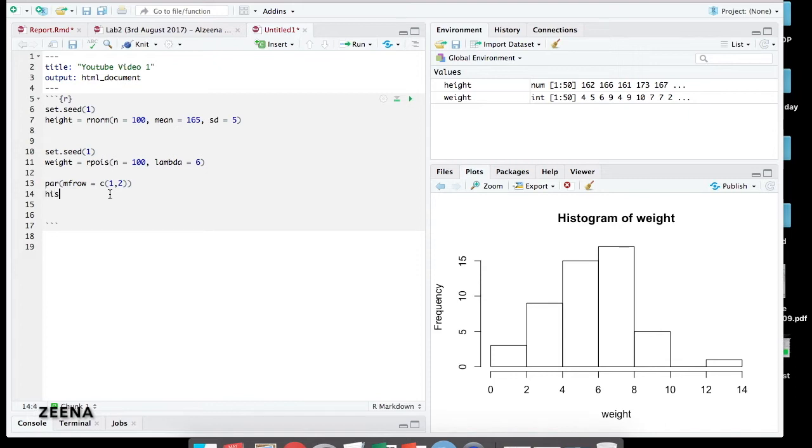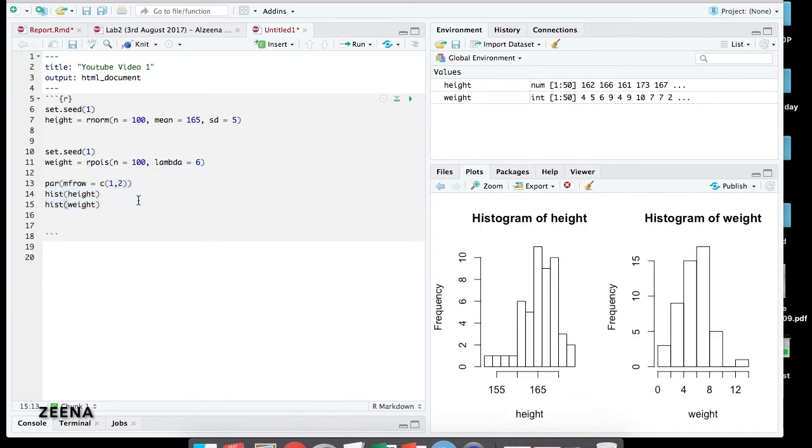So right after that, you want to enter your code for histogram or any other graph that you're using, it does not matter. So I will do a histogram for height, and I'll do a histogram for weight. And I'm going to run this all together. So there you have it. You have your histogram of height and your histogram of weight side by side to each other. So again, just to reiterate, the numbers basically tell R that you'd like your two graphs set out next to each other.